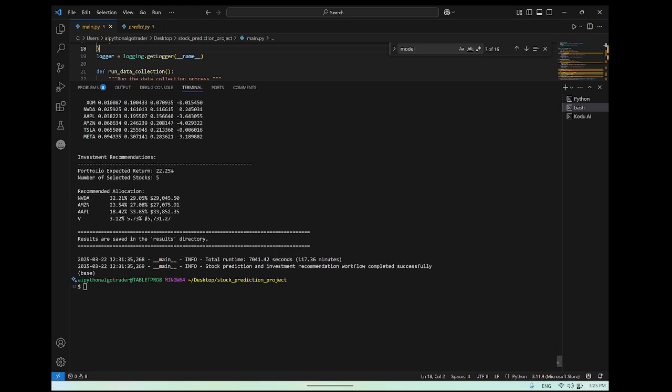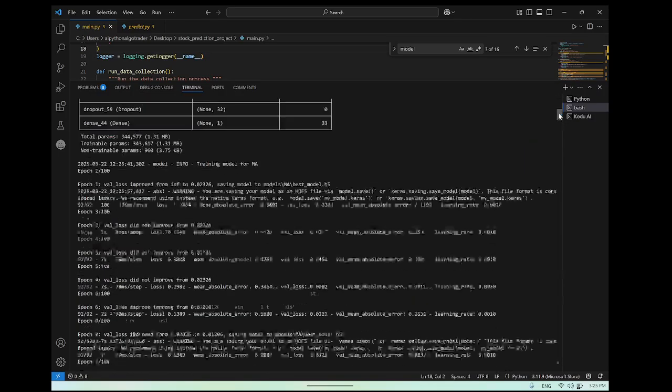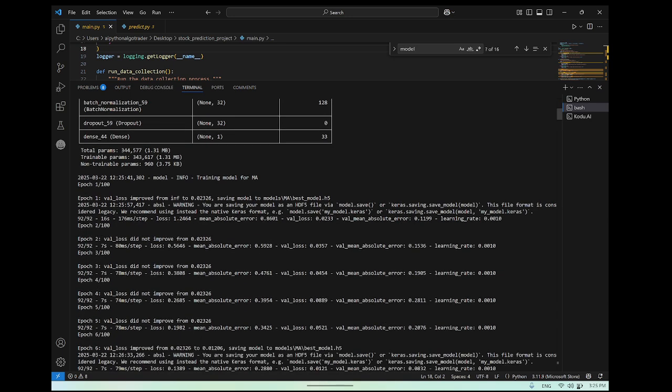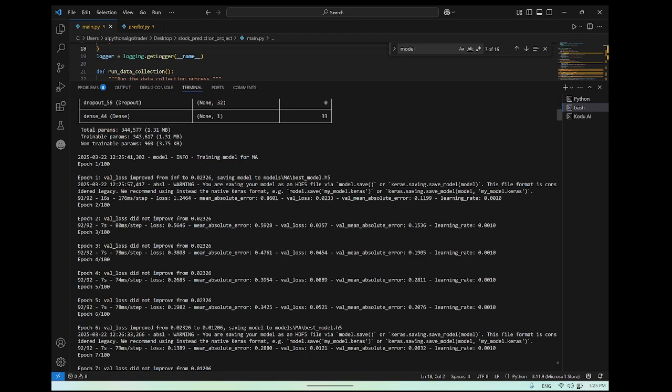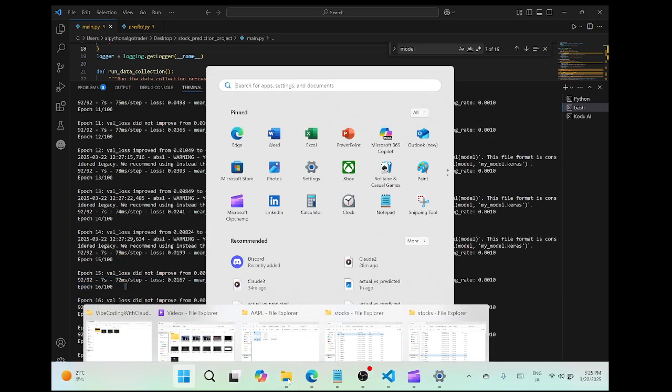First, total runtime is about 2 hours, so it was extremely long to train everything. Unfortunately, I cannot go back more than this. For instance, this one is for MA, and you can see there are 100 epochs, but very quickly we can see that the training is not improving.